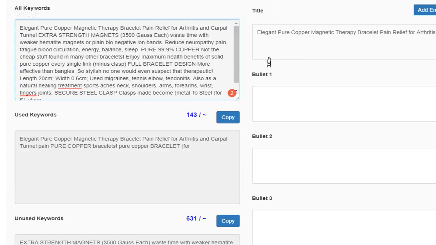Let me say that again. I'm now typing in the particular keywords for my title and bullet points. The software will check any of these words that are used from my master list or all of the keywords section. If it is, it will match it up and it will drop that into the used keywords. In other words, I'm monitoring what keywords I'm actually using.